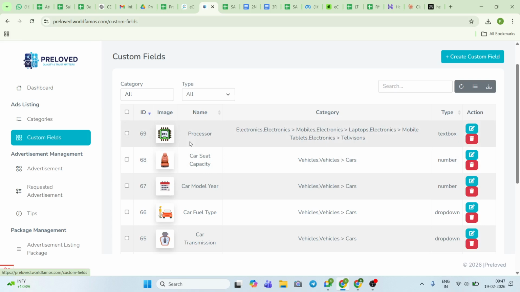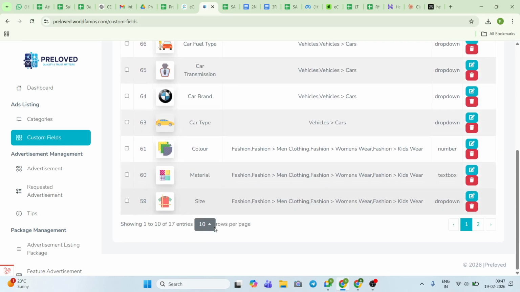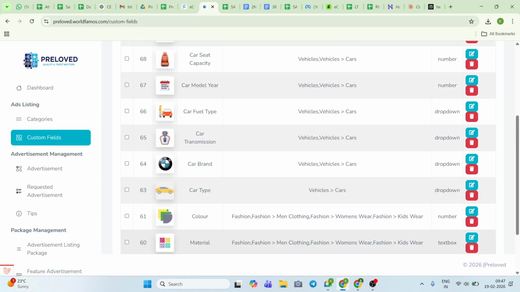That's it. So you can see the processors, car seat capacity, car model year, car fuel type, car transmissions, car brand, car color. All these are simply attributes. But in this application you call them custom fields. That's it. The name is different.